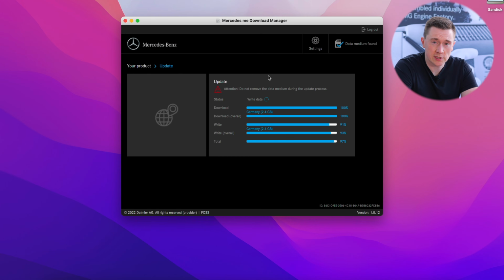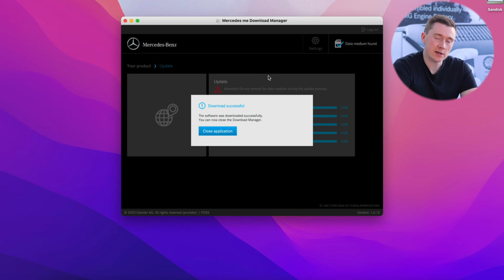Now of course, depending on your internet connection, as I said, it can take a few minutes to download, but we're just approaching 100%. There we go. So now that update has been downloaded to the memory stick, so we are good to go and ready to install that into your Mercedes.